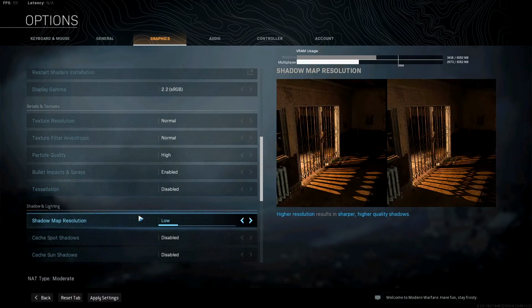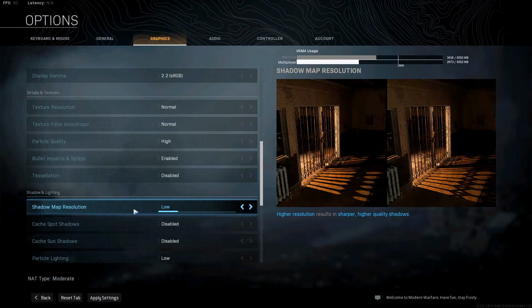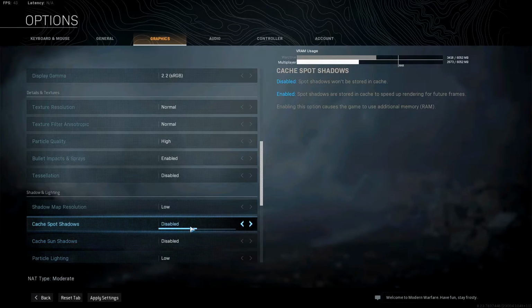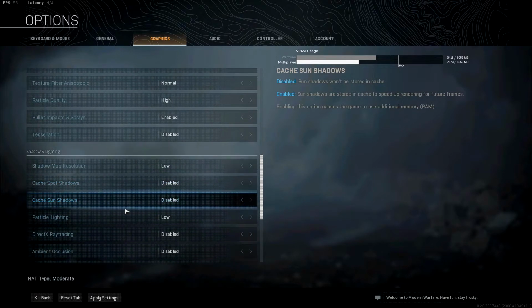Tessellation, have it off. Shadow map resolution, you have it on low, just because you don't want to see shadows everywhere, do you? And this is actually what destroys your FPS in game as well, because if you turn this all the way to extra, then you get like 40 FPS, but if you turn it on low, then you get like 100 plus FPS. Spot cache and sun shadows, you want them off.